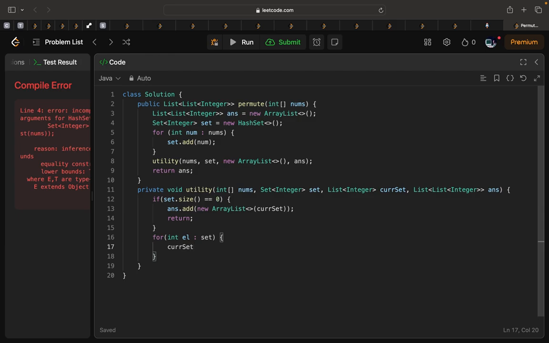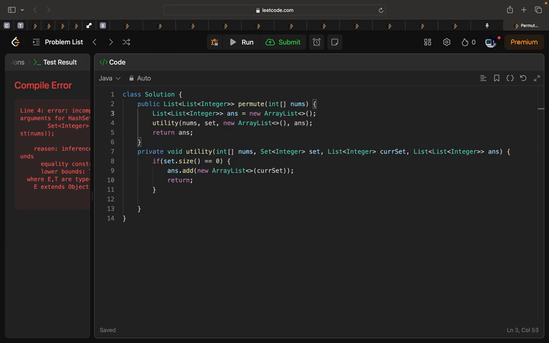Okay, this will not work because we need to reiterate our set. This approach using set will not work because we need to use all the values. We cannot skip any value. We somehow need to swap values instead of using a set.